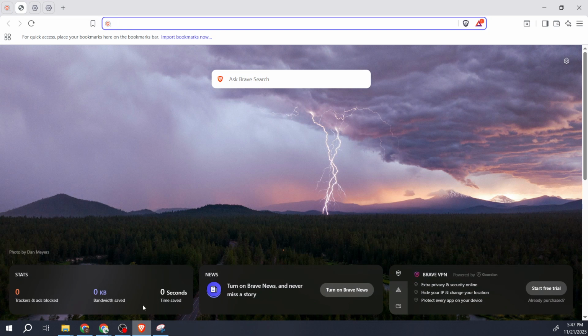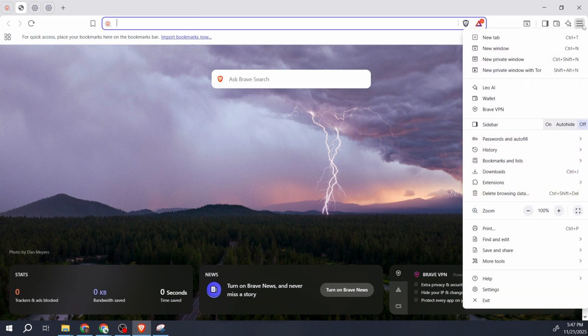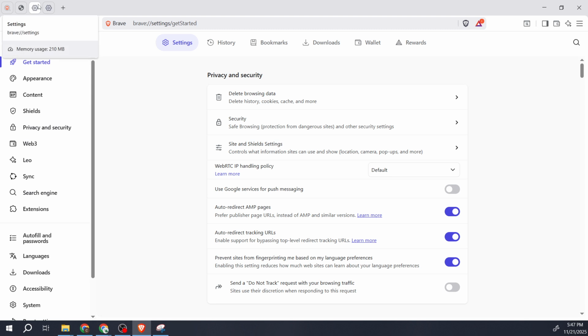Next, look to the top right corner of the browser window for the main menu button. It looks like three horizontal lines, often called the hamburger icon. Click that to open the menu, then choose Settings. This takes you to Brave's control center, where you can manage how the browser behaves.